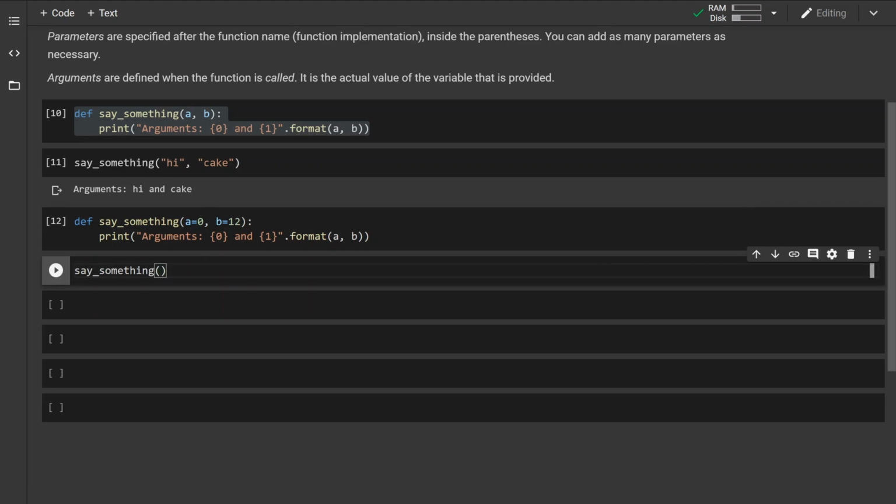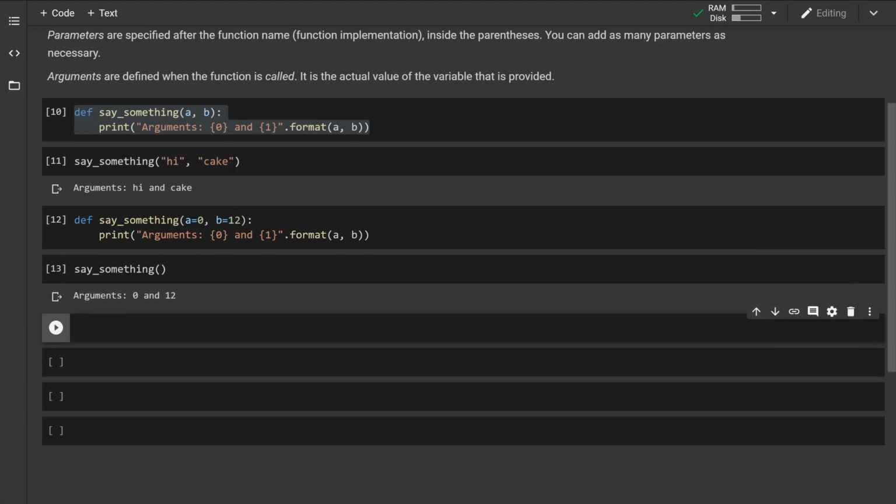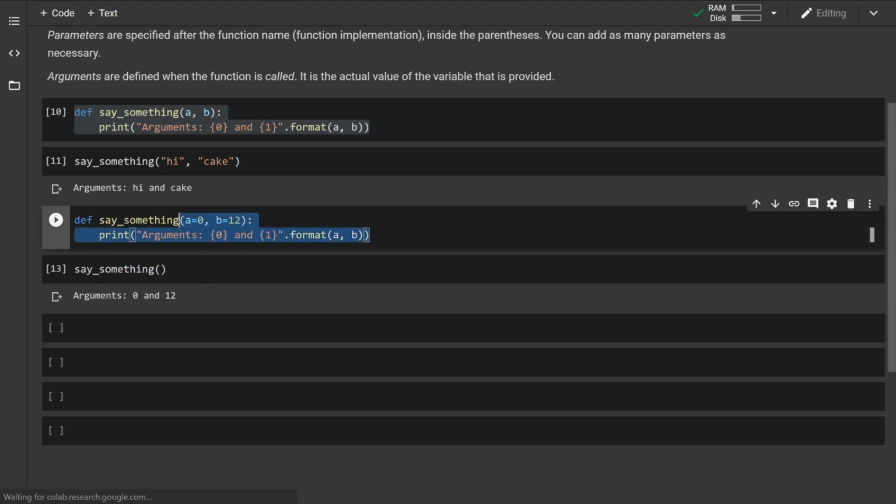So let's say we call the function, say something here, we already ran this. So we have a new signature for this function, and let's just call it. As you can see, there are no arguments being passed, but even with that, we have the values of 0 and 12 being displayed for us, which is pretty cool, right? Because I can say, well, there is a specific task. If no information is passed, just use this as a default behavior. And this is pretty cool.